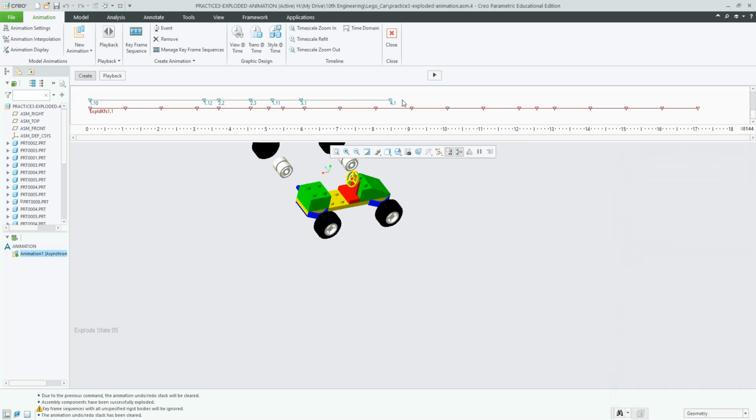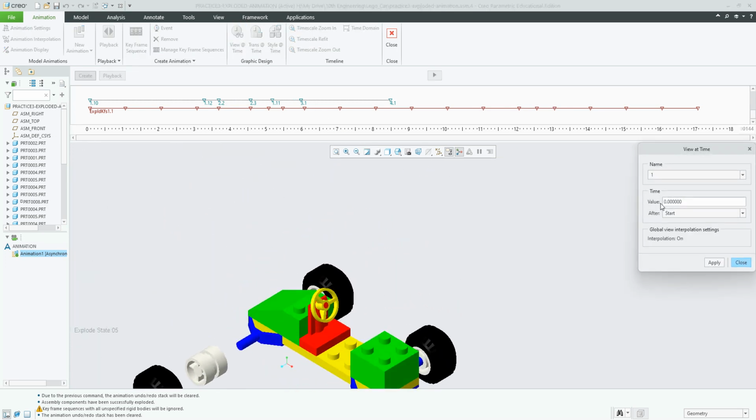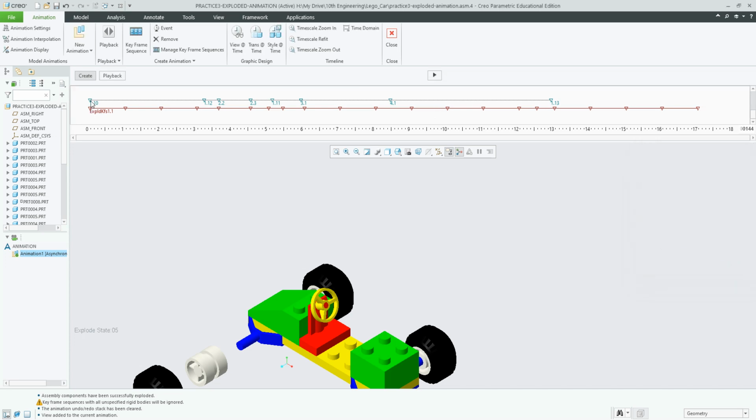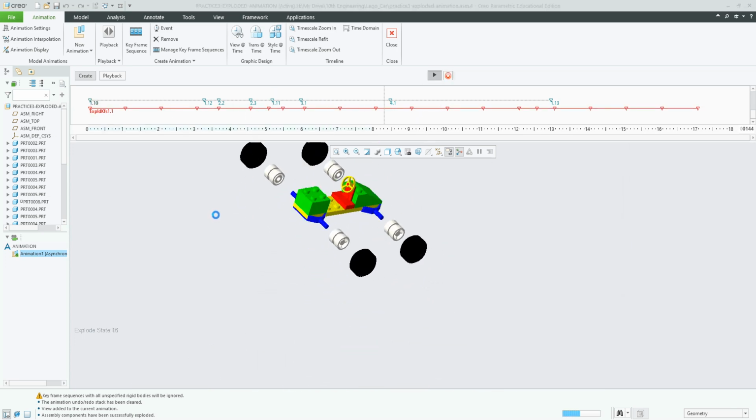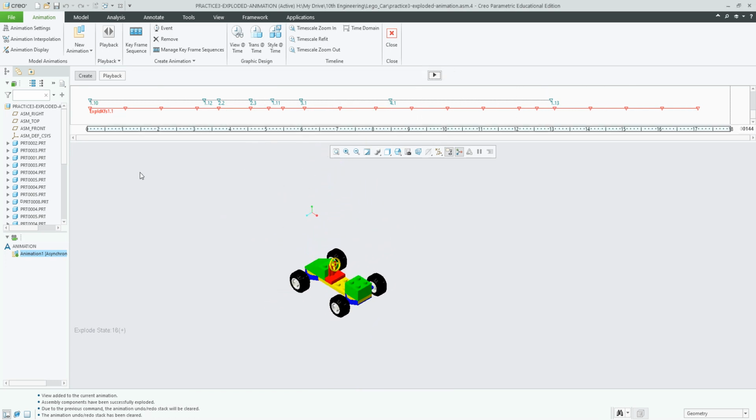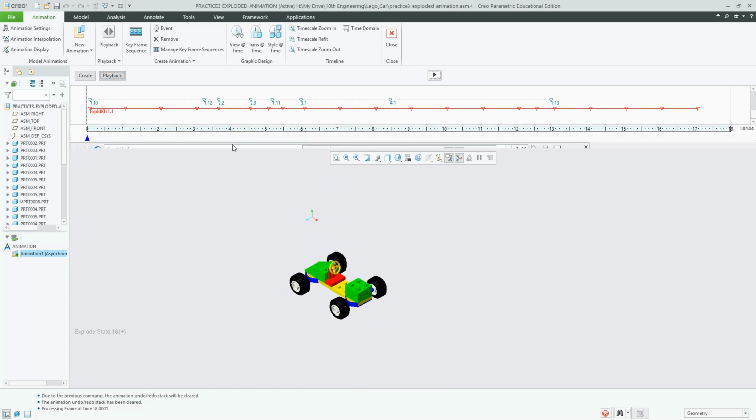Okay. And then I also want to go back to my one view, right after 12 or right at 13 or something. So I want to do view time, and I want to do number 1 at 13. Apply, close, and start view, start explosion, generate, yes. Okay, and then let's look at it closely here in playback.